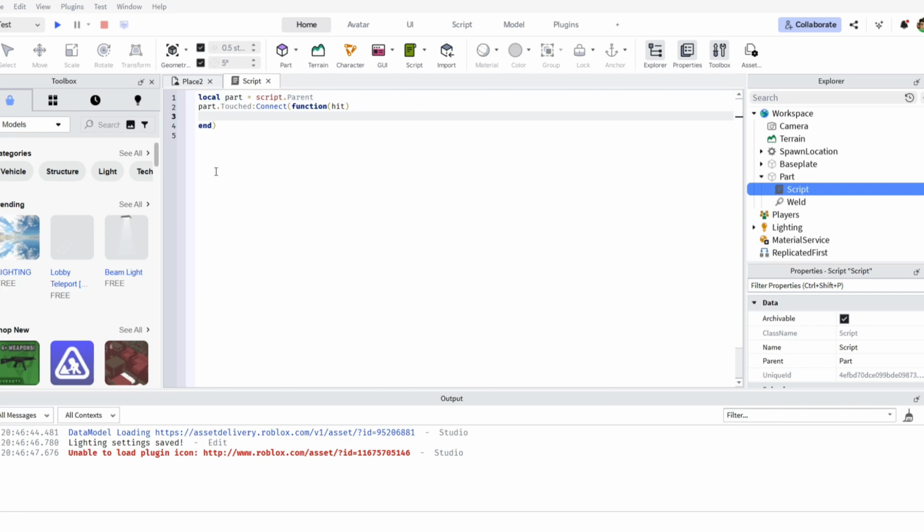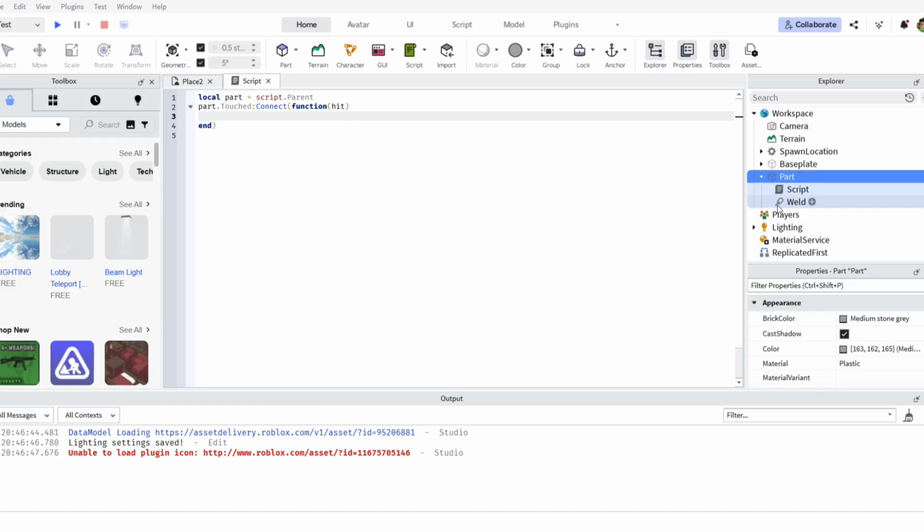Now, after you've done that, let me give you a little quick explanation. So right here, we have the part, this thing right here. It's referencing that. Now, when something touches the part, it connects the function. It activates the function, okay? Which a function could be changing the color, changing the size, moving the part, and all sorts of different things. But for this, we're going to make it kill the player. So here's what's going to happen. I want you to add a hit inside this little thing right here.